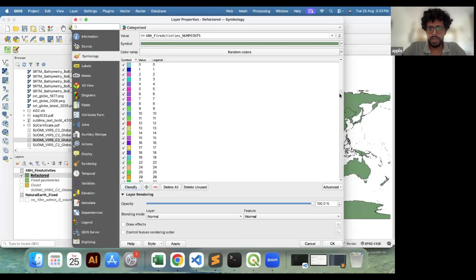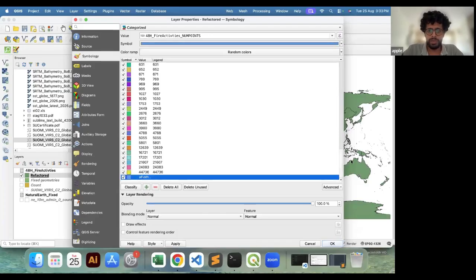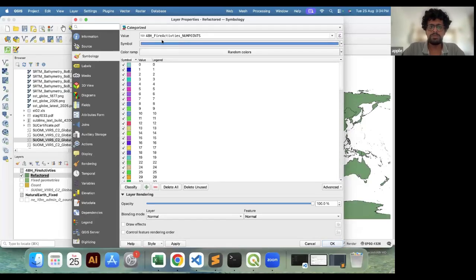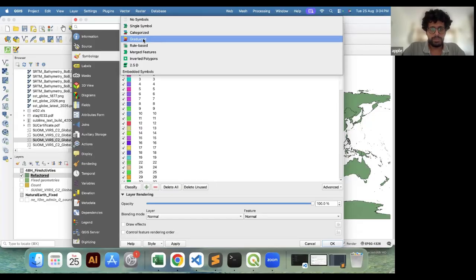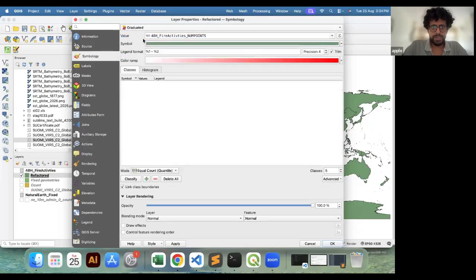Fire activities, hit classify. And now you see, this gives us all the options. But we don't need so many. We need it in classes. And I'm just trying to walk you through what all they do, like what categorized does and what graduated does. So let's see what graduated does. Let's click on graduated.